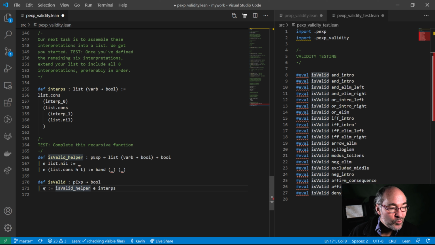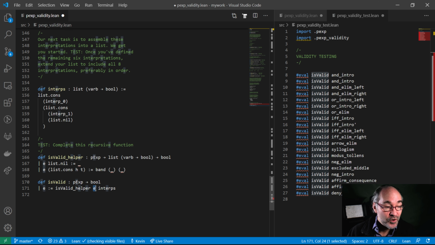And the way that this function works is it takes an expression, here we call it E, and it simply calls this helper function here, okay, passing it the expression E, that's this, and this list of all possible interpretations for 3 variables, okay? Okay, so think about that. We call this helper function, passing it the expression, and the list of interpretations under which we want to evaluate this expression E.